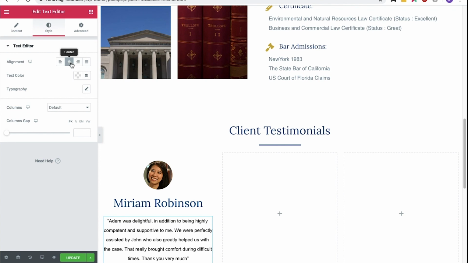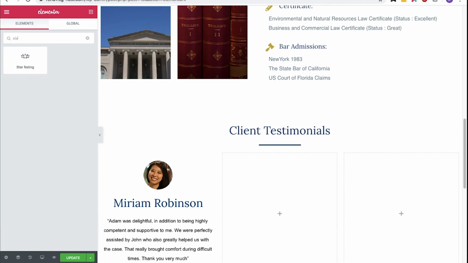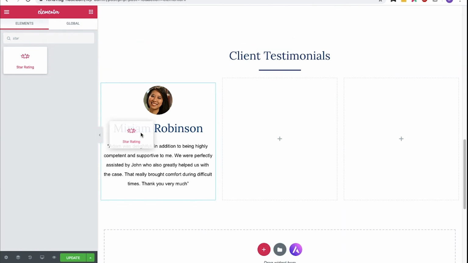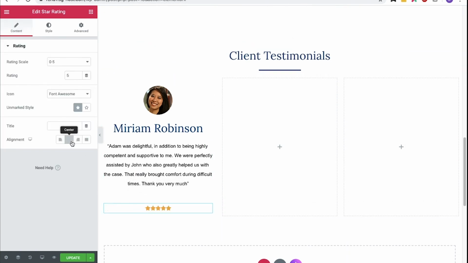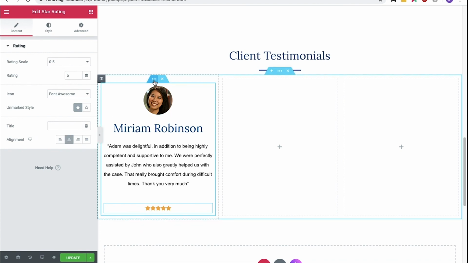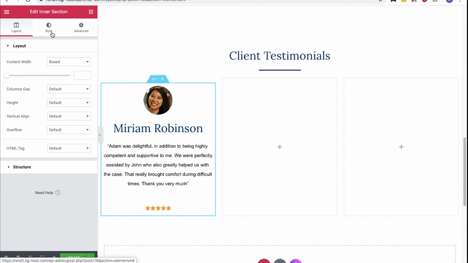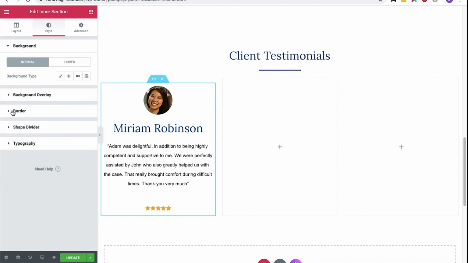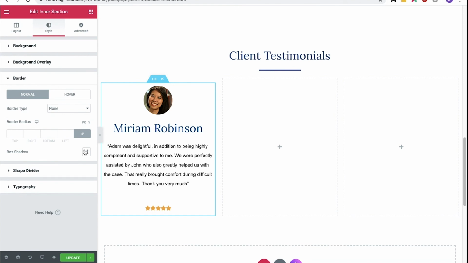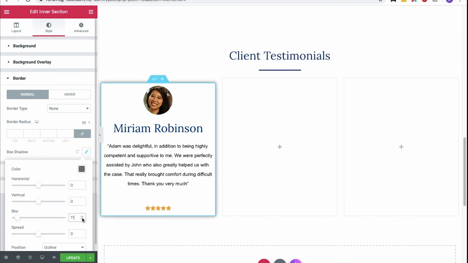I also want a 5-star rating underneath it. Go back to Elements, search for star and add them underneath and center it. Now you can give the inner section some shadow. So for changing settings to the inner section, basically the smaller box, you need to click on these dots icon. Go to Style, Border and Box Shadow. Let's give it a blur of 10.